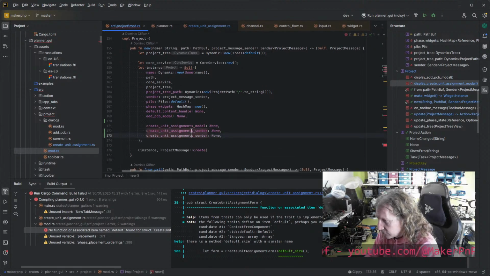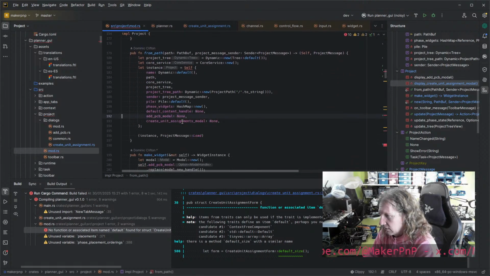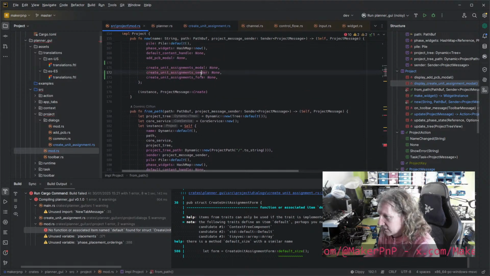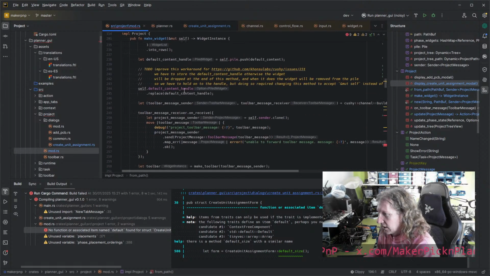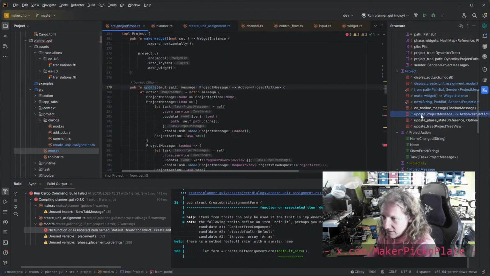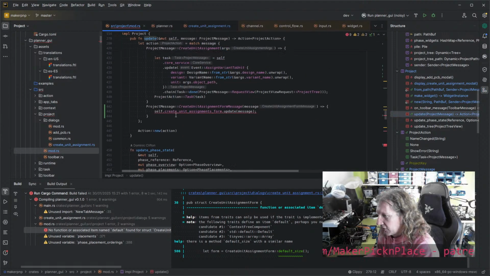Fine. Which means we need another one here, which is going to be that. And then we're going to need the other two things from here, and put them in the other constructor, and everything's fine. And then we can go back to our update method and futz around with this.